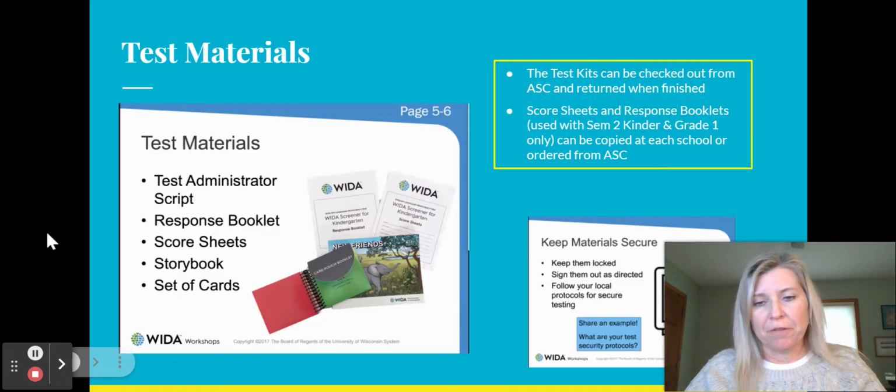The test materials have already been sent to the schools. Each of you should have a packet of test materials checked out to you in Destiny. Included in the materials are the test administrator script, response booklet, storybook, and set of cards. The score sheets will be sent to you separately. The score sheet is only 1 page back to back.